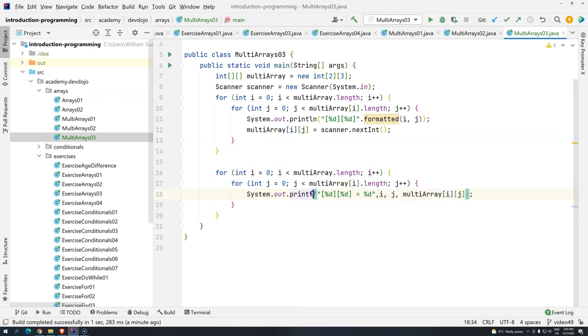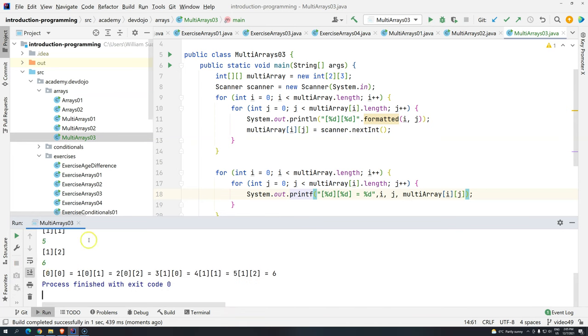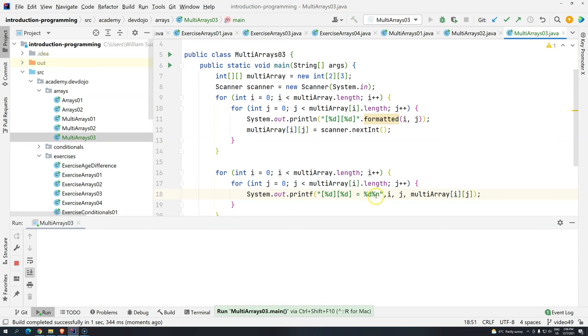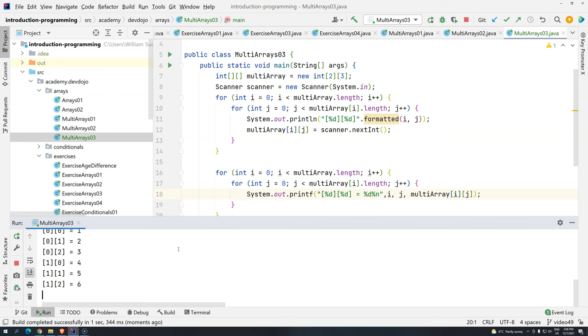But there is one problem. The printf by default will not jump a line. So if you execute now and you press 1, 2, 3, 4, 5, 6, you will see that they are going to be in the same line. To jump a line, you have to use %n. And now it's going to jump a line after the first input. So 1, 2, 3, 4, 5, 6. And then every time this is executed, it's going to print this data and jump 1 line.